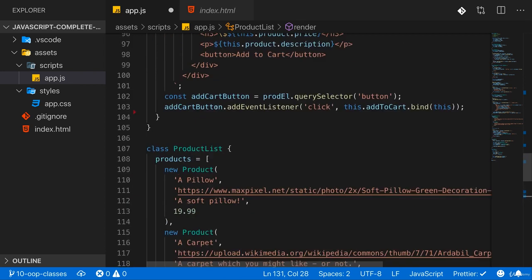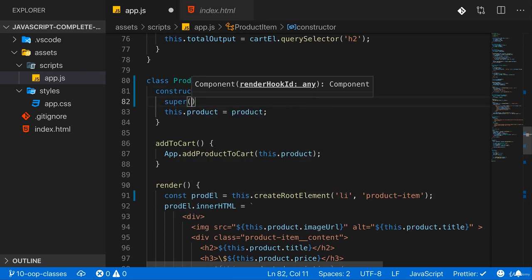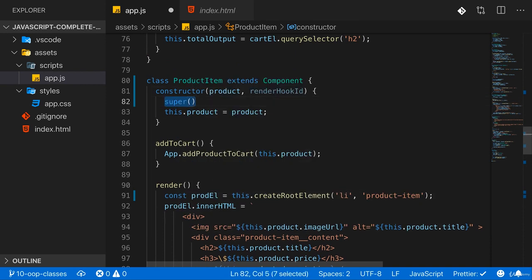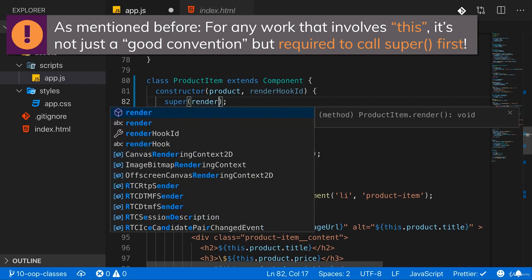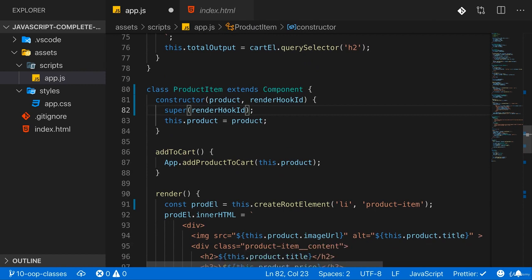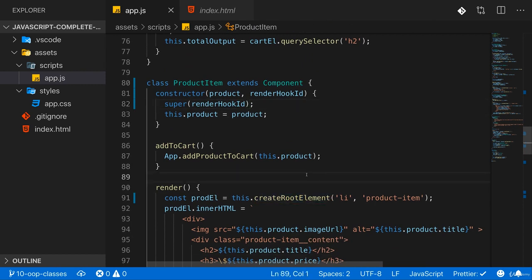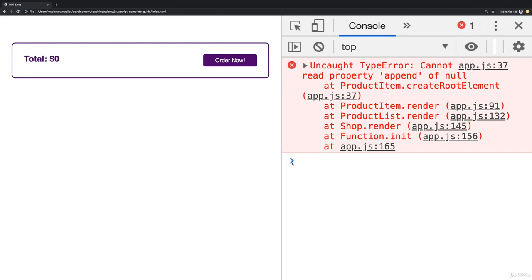Now in the product item constructor, we have to work with that second argument. So the render hook ID is the second parameter we should accept there. So that here we can also call super. And it's a good convention to do this first so that you make sure that your base class is fully initialized before you start working in your subclass. And here to super, I forward the render hook ID so that the base class has everything it needs to make create root element work. Therefore, now if we save that and we again reload here, we'll get an error.